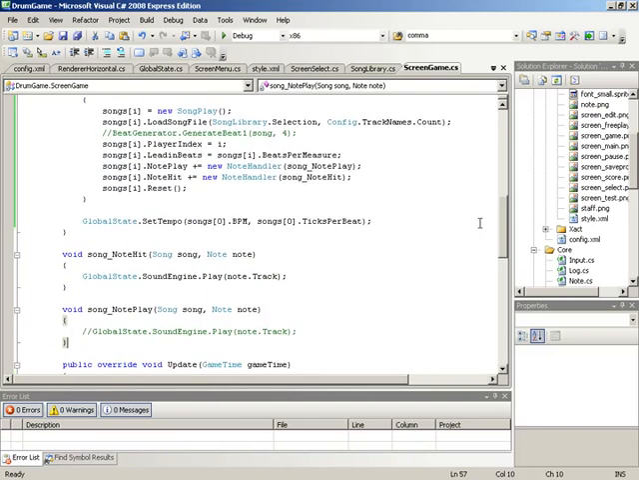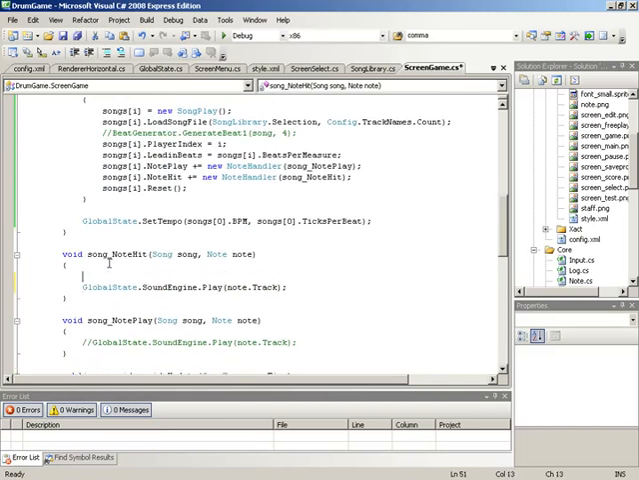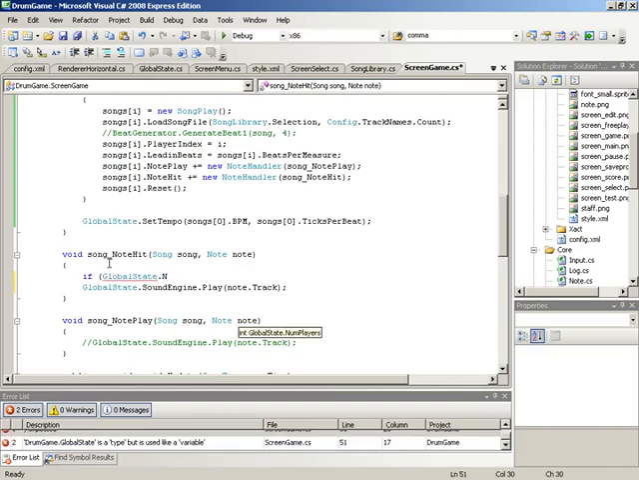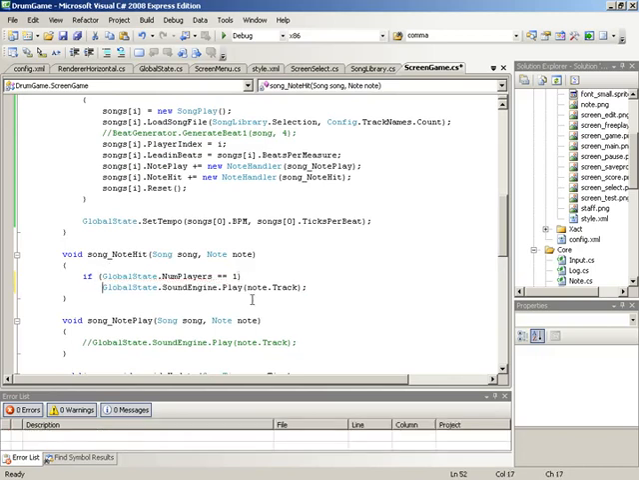So if we jump up here, we have our note hit and note play. In note hit, we need to change this so that our play call only gets called if we're in single player. We'll do that by checking global state dot num players. If that is equal to 1, then we are in single player mode, and we can freely play track hits every time a note is hit.